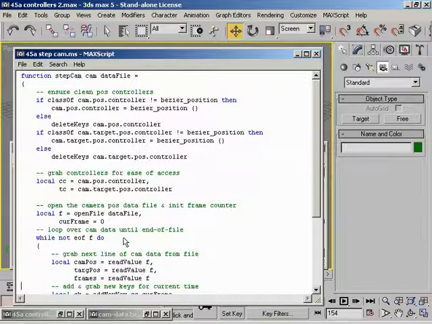Okay, let's look at the code. The function stepCam is defined to take two parameters, cam and data file. This first section here checks to make sure the camera and target have Bezier position controllers. It adds new ones if they don't, or deletes all of the keys on the controllers if they do.